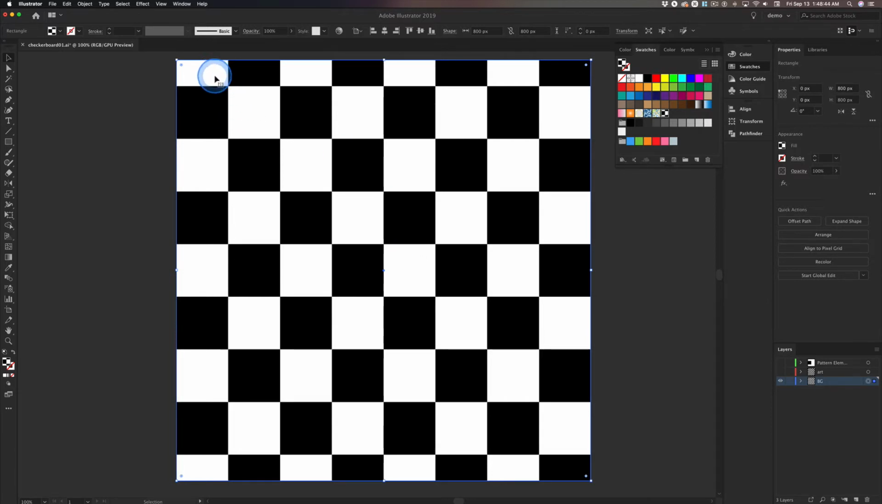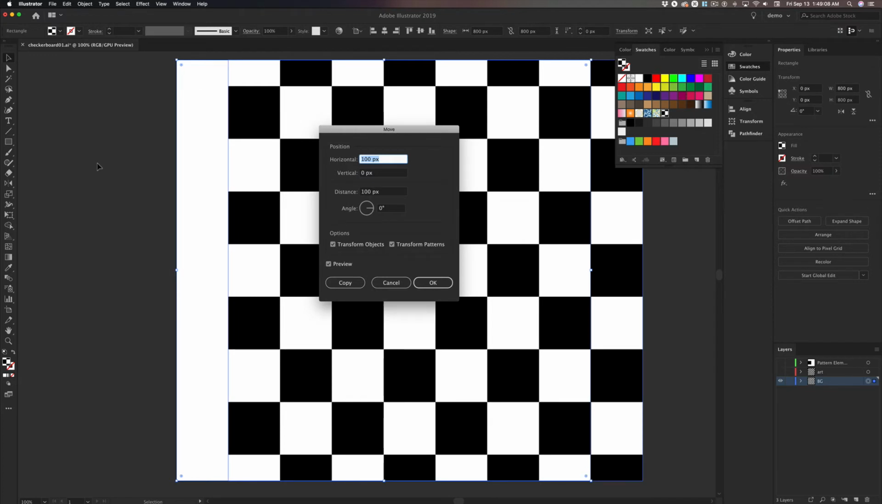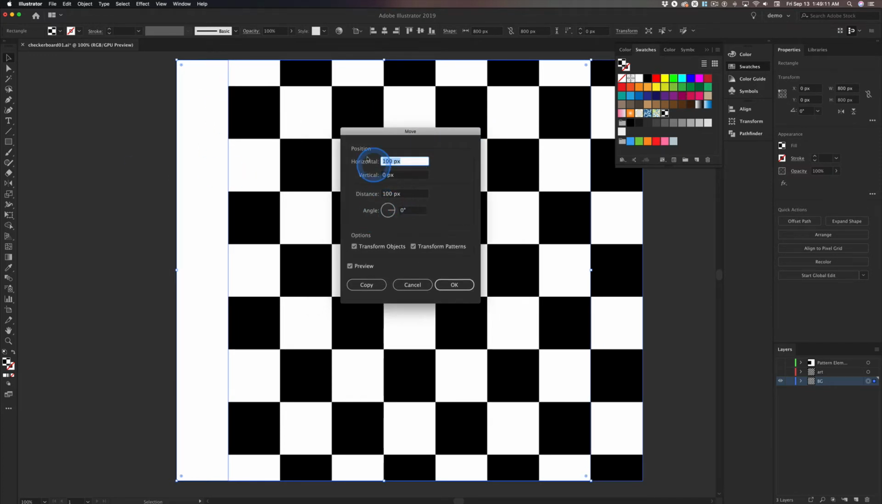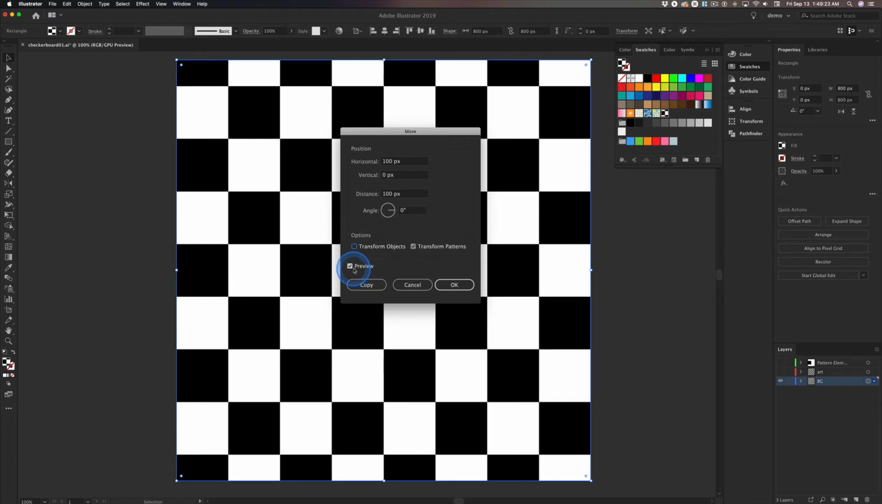Now you may be looking at this going, Scotchko, look at this, it doesn't fit right. Now there's a whole bunch of different ways we can fix this, but I want you to get used to one. I have the background selected, this large rectangle, and I'm going to hit return to get the move dialog box. But I don't want to move the large rectangle. See where it says transform objects and transform patterns? I don't want to transform the rectangle, so I deselect that. And remember, preview has to be checked.